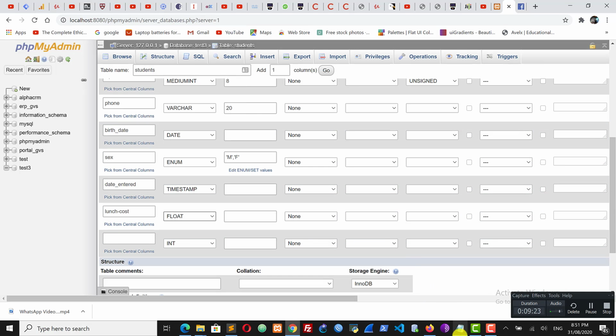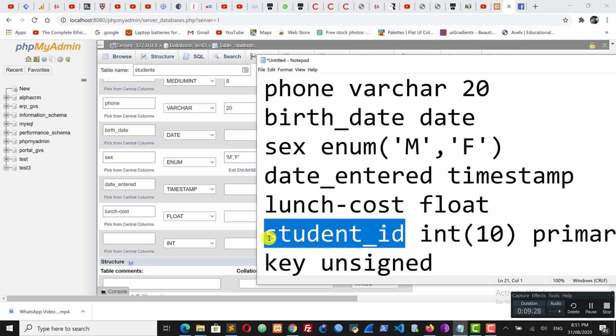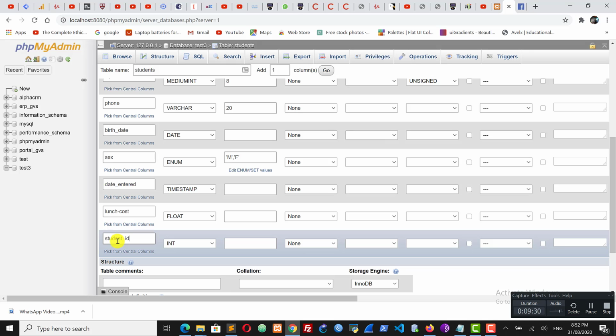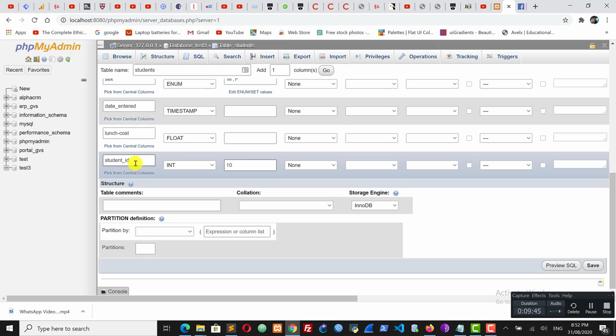And the last one, but not the least, will be student ID, and this would be int 10. And very important, we're going to make this auto increment, which is the AI here. What it means is it's going to increment as you enter each record. It's going to increment it by 1. So the first person would be given 1 automatically. So you don't need to enter anything in this student ID. It's going to be generated automatically.